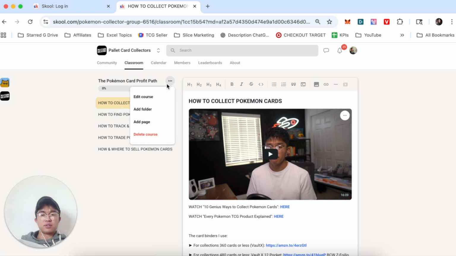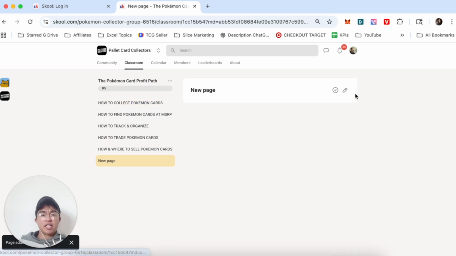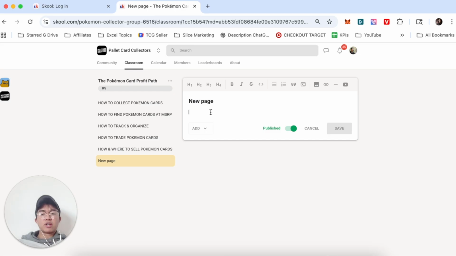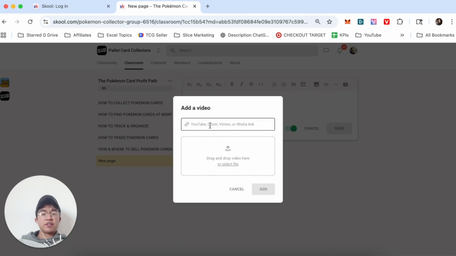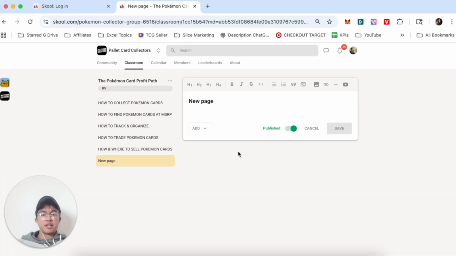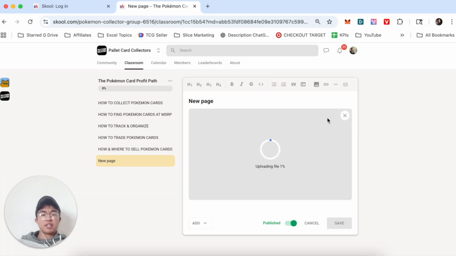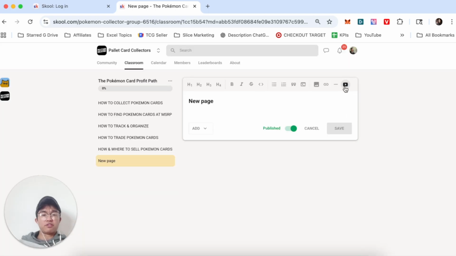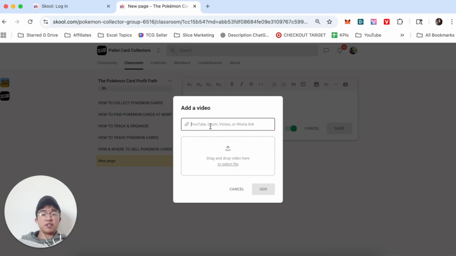So for example, if we add a new page and we click on this edit option, let's say that we want to add an actual file. You can click on this video icon here, and you can either enter a YouTube video link or drag and drop the video file here. So for example, if I drag and drop this video here, it's going to drop it into the actual Skool platform itself. Or you can copy and paste the YouTube, Loom, Vimeo, or Wistia link here as well.